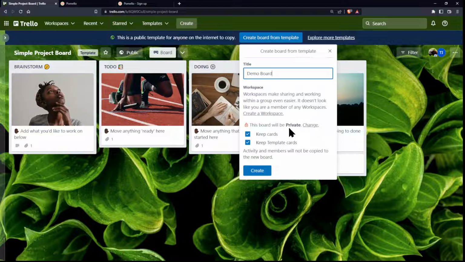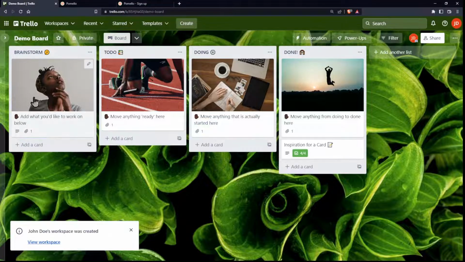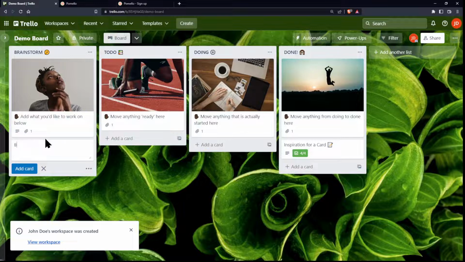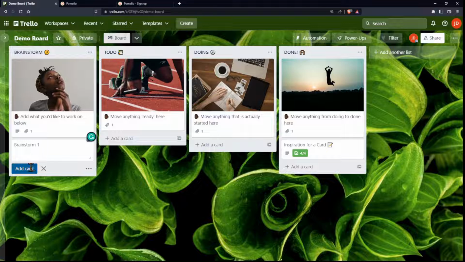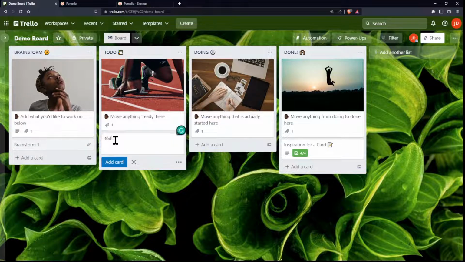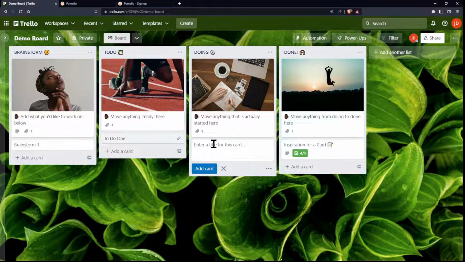And it said this board will be private. I'm going to keep cards, keep templates. I want to keep everything the same and just create. And you can see all my information. So I'm just going to add a quick card. We're going to call this brainstorm one. Add that card, right, to do, one. And I'm going to call this doing something.